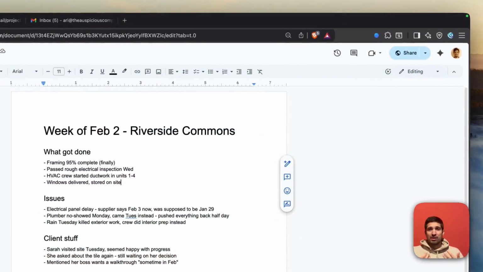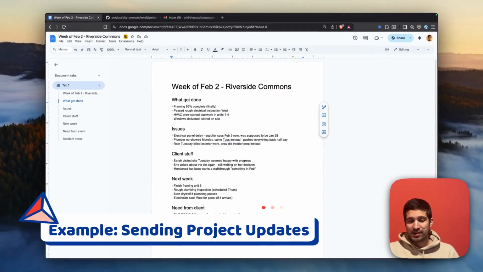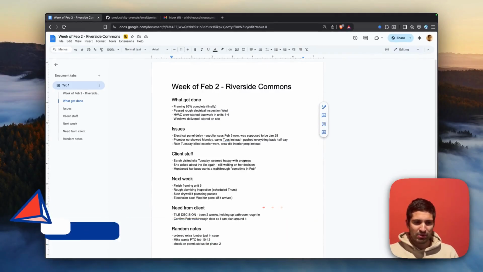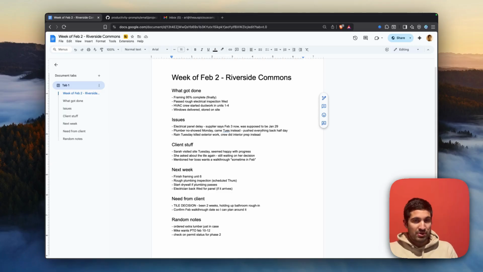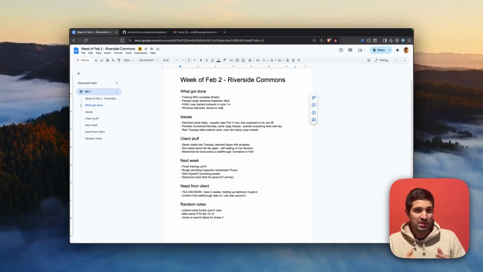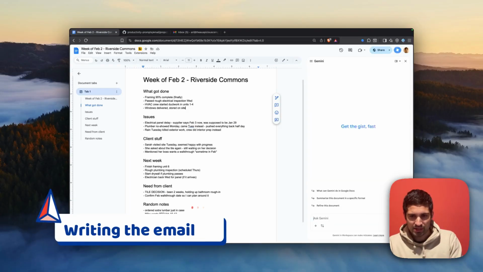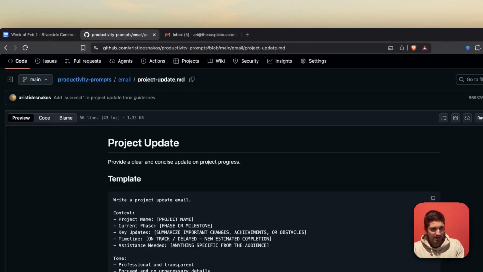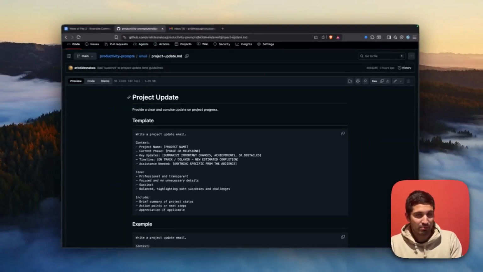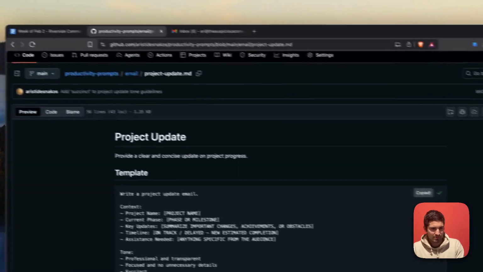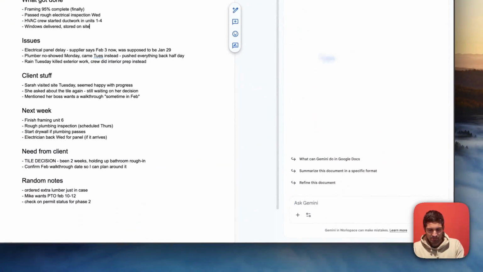So let's picture this. I'm a project manager, and I have this project called Riverside Commons. And I have some notes that are typical of what I would have on the field. What I need to do, though, is send out an update. And I want this information to be used along with the template that I have that will help generate the right email structure. So let's go ahead and do that. So we'll use the native sidebar that Google Docs provides to us. You can do it again on Leo AI as I did in the previous video. And I just click here up on the top right, open up a sidebar. I'm gonna go back to my repo and find the project update template under emails. Go back to Gemini, and I'm just gonna paste this over here.